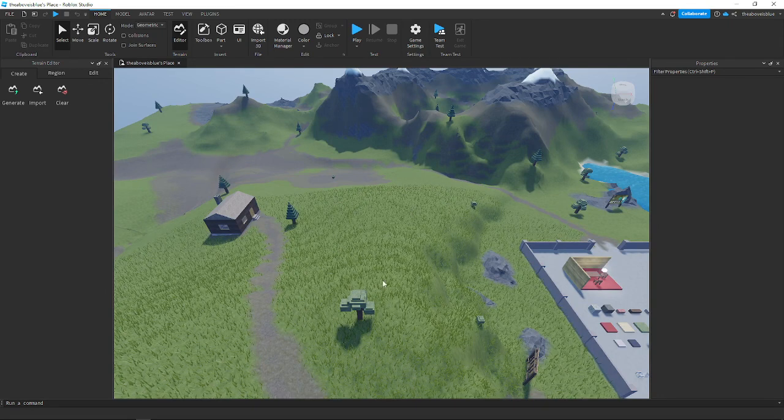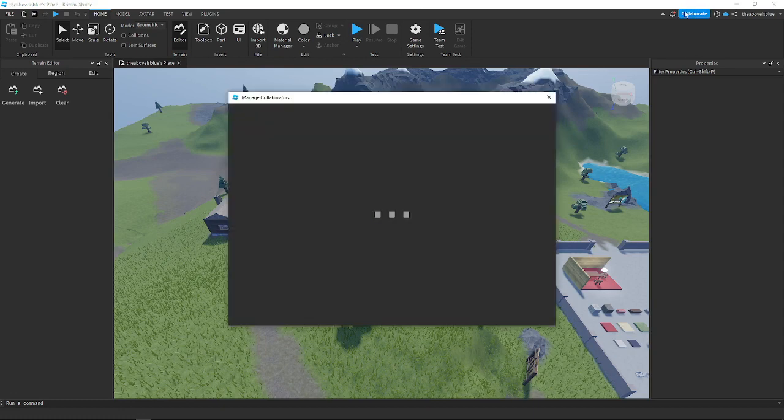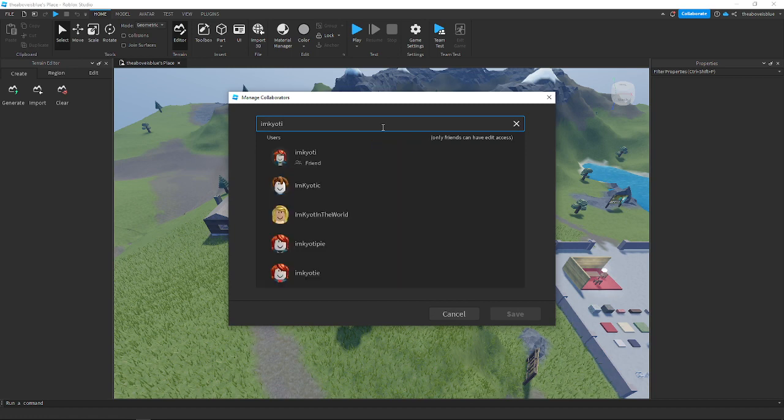So after you click onto your game, just like here on my screen, you're going to click on the blue collaborate button on the upper right part of your screen. So in here, just click on collaborate and then just search the username of the friend that you want to add here on your game. So I'm just going to do that, and then here's my friend.